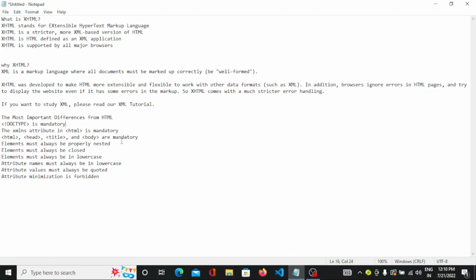Elements must always be properly nested. As I told you, what is a nested tag? The nearest tag will close first. So you have to be attentive about how you are writing your tags. And elements must always be closed. As I'm telling you, elements should be closed.